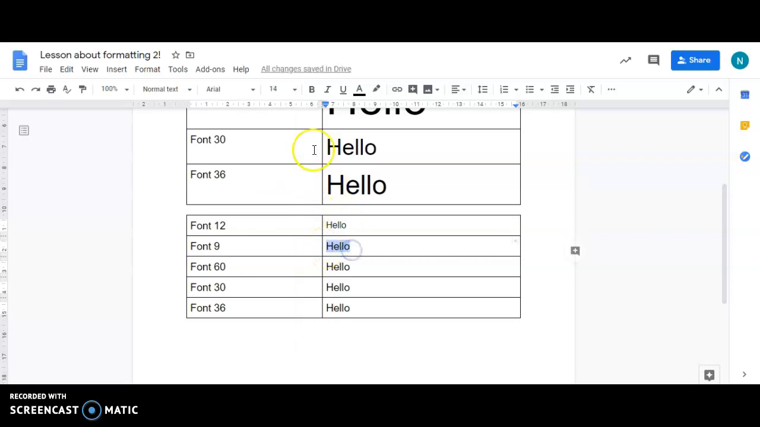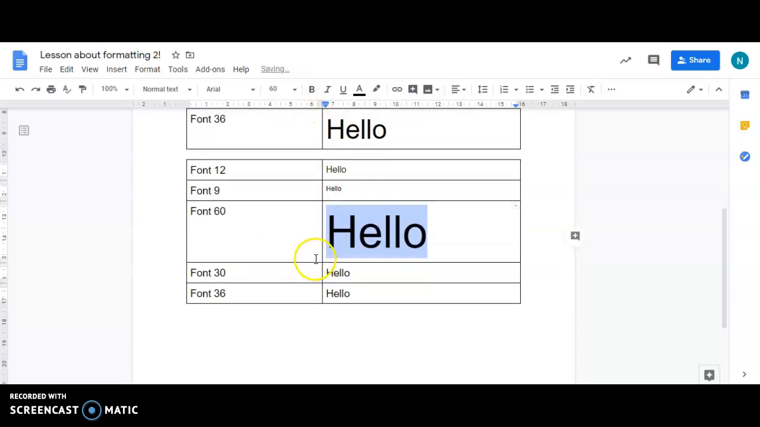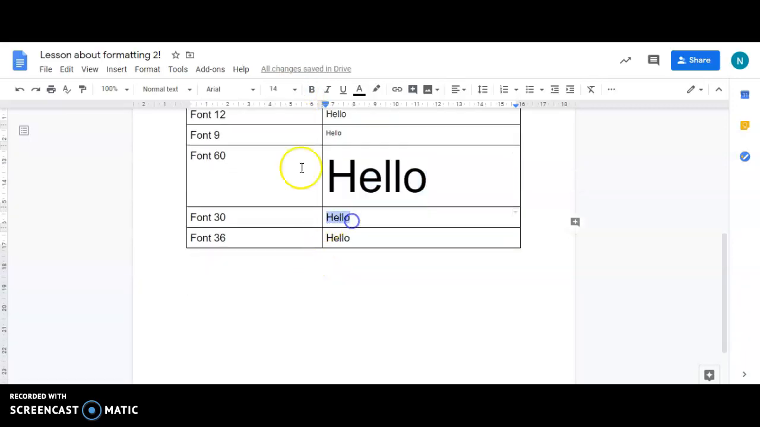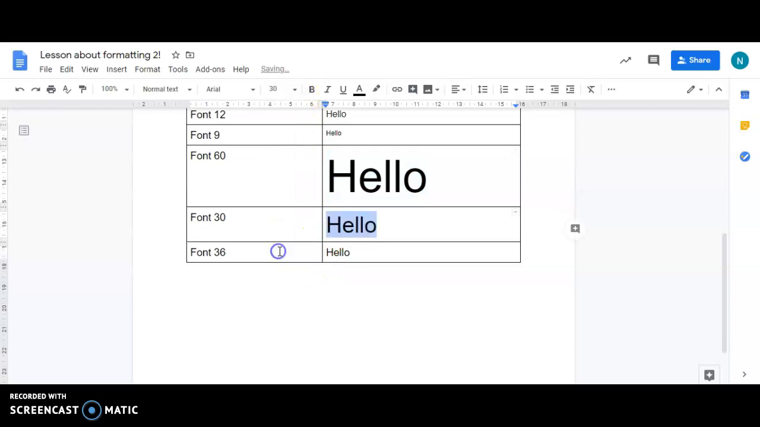Same, highlight. Font size number 9 and we change. Okay, click. Font size 60. Change. Okay, click. Font size 30.